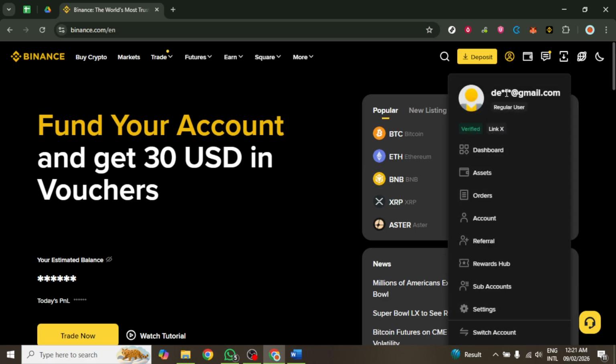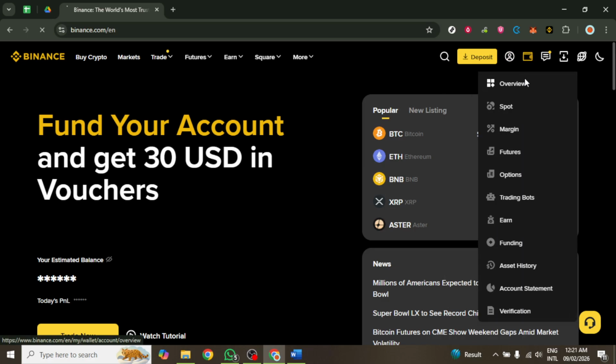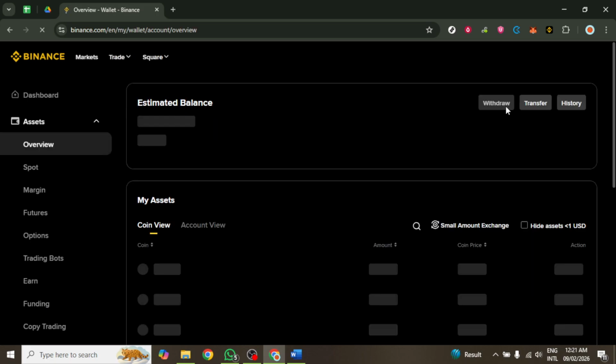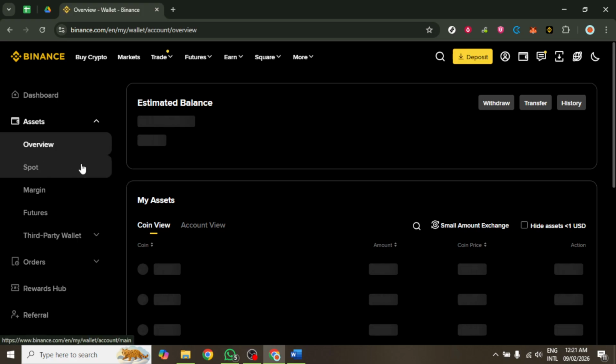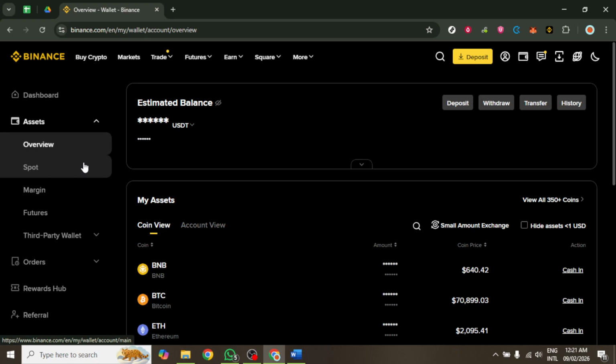Once there, sign into your account using your registered email and password. After logging in, locate the wallet option in the main menu at the top of the page. Click on Wallet to reveal a drop-down menu, then select Fiat and Spot to access your wallet section.